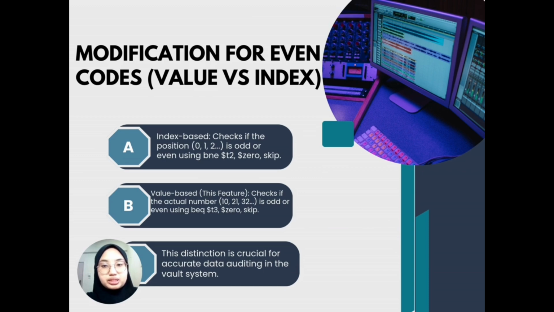It is important to note the difference between index-based and value-based filtering. While index-based checks if the position is odd, my feature performs value-based filtering. This means we check if the security code itself is odd. This distinction is crucial for accurate data auditing within a high security code system.